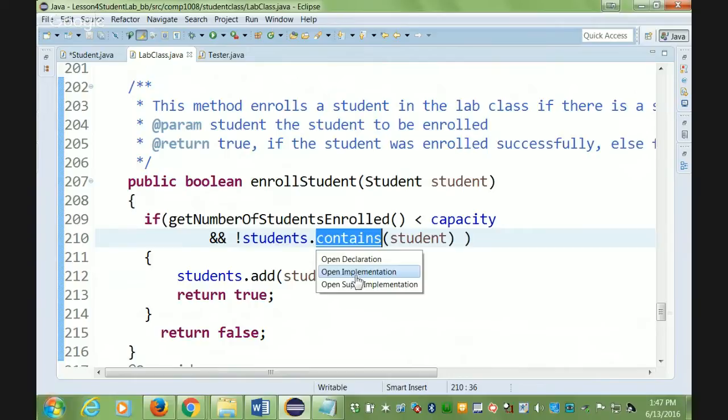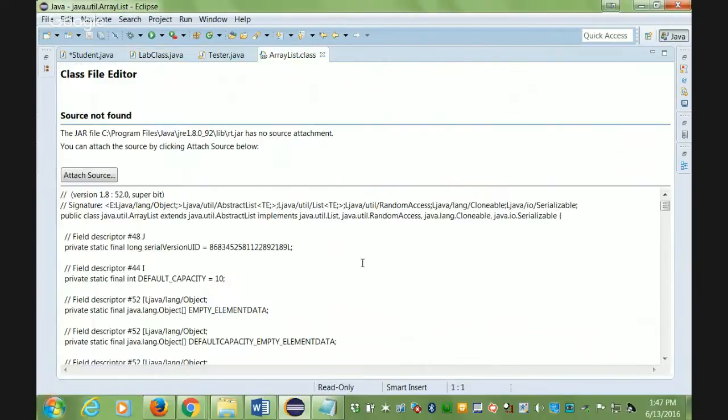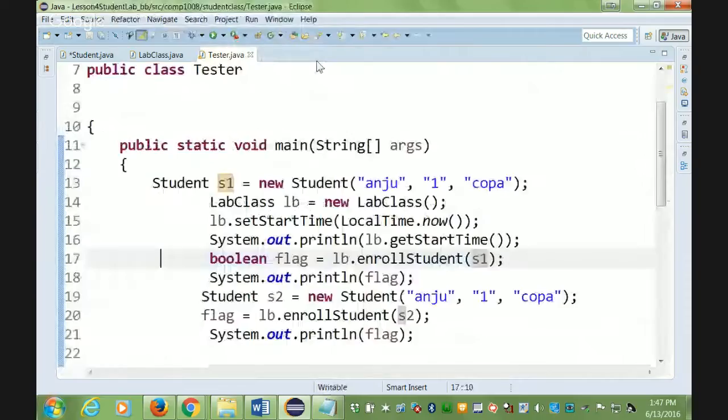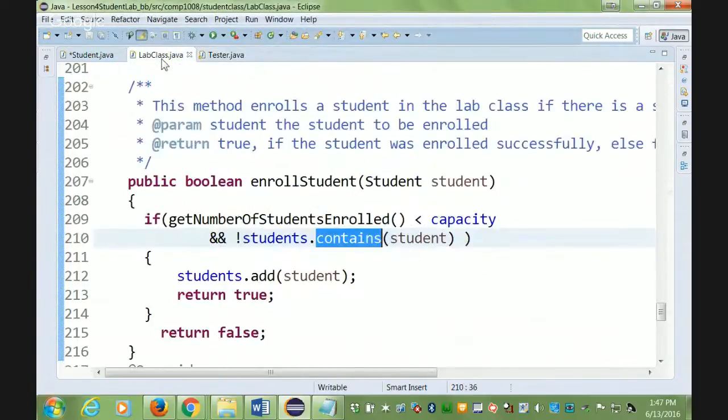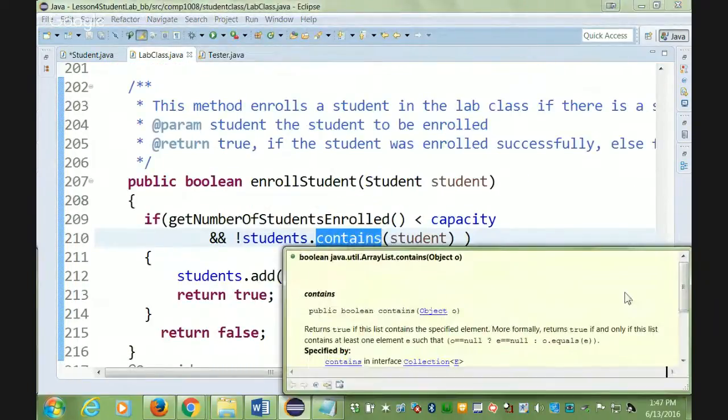Can I see inside our list? What do you want to see? The method. We can check it here also, ma'am, in the lab class. Here, this is contains. It returns true if this list contains a specific element. Yes, that's right. They use the equality method.